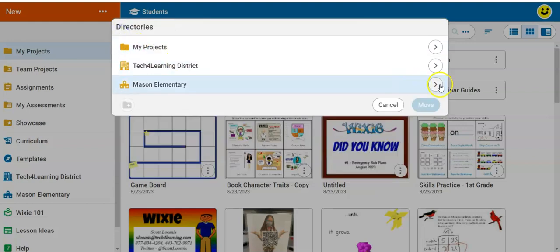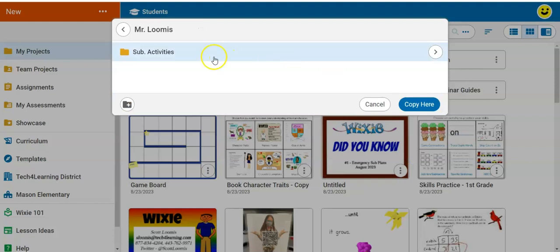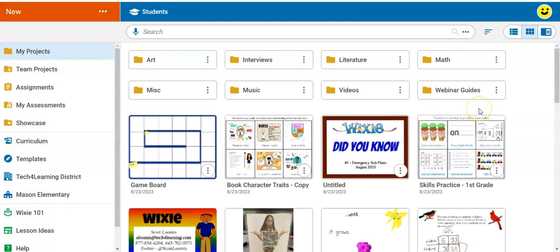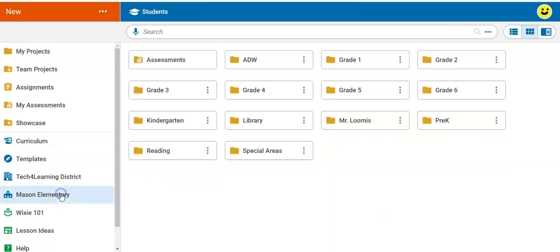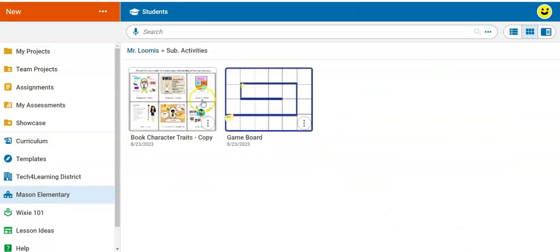Once done, I would move it out of my projects to Mason Elementary, Mr. Loomis, and here, copy projects. So now my subplans would direct students to access Wixie and click the Mason Elementary School folder, the Mr. Loomis folder, and the sub-activities folder, in which they could find, in this case, one of the 2 templates.